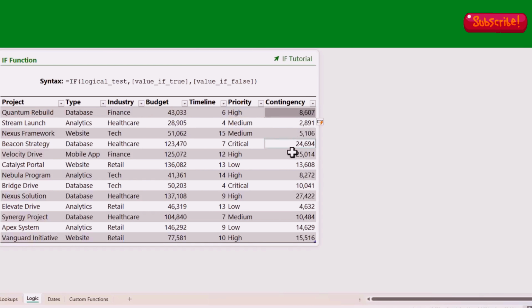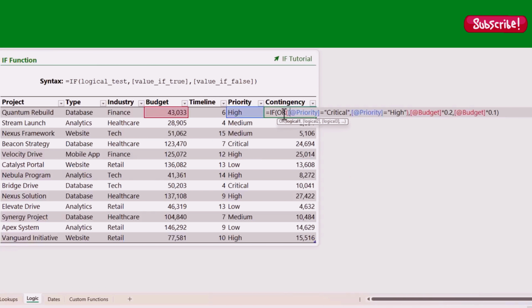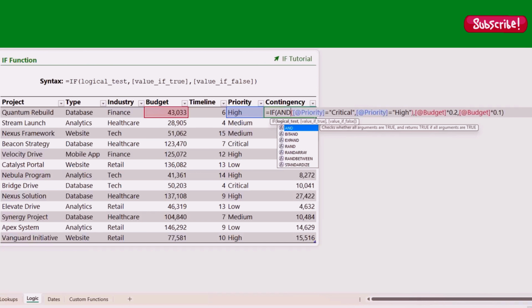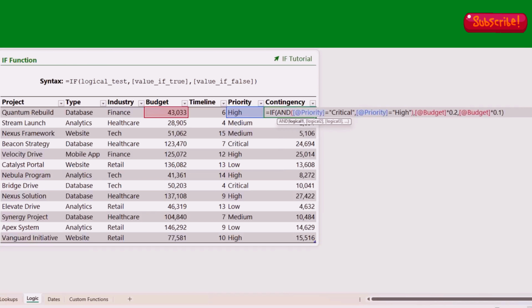Of course, if we required 2 or more criteria to be true, instead of using OR, here we can use the AND function. For example, if we wanted to limit 20% contingency to database projects with critical priority, we could replace this argument here and instead check if the type equals database. So both of these need to be true for the AND function to return true. And we can see this first one doesn't meet both criteria, so it's going to return false.